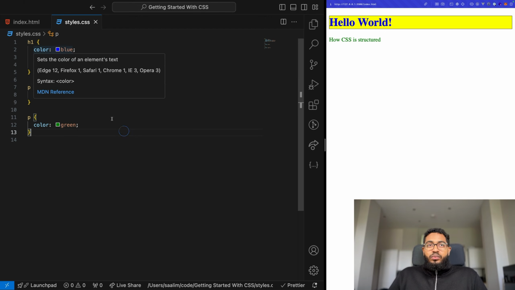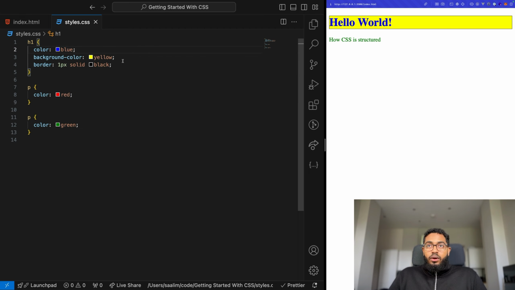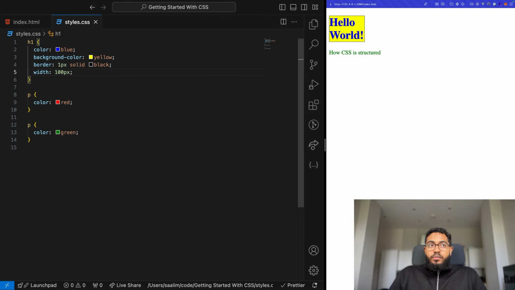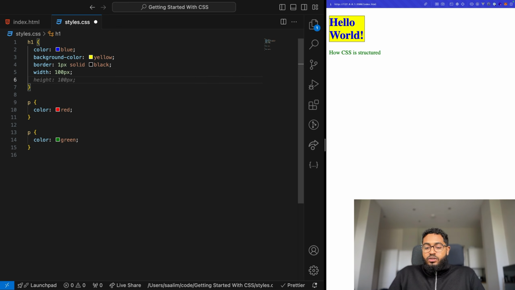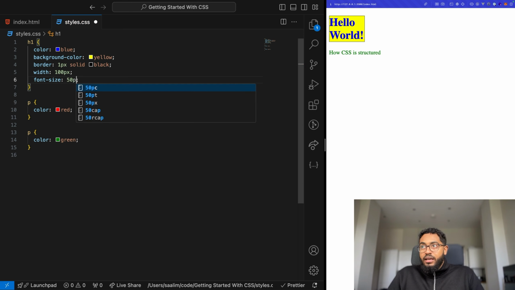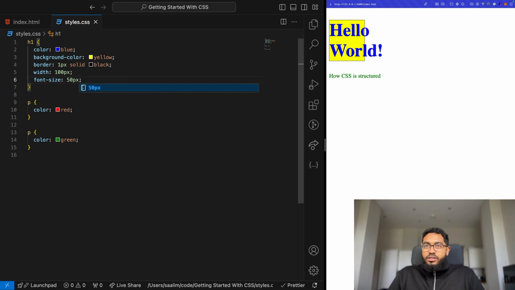Just to show you a few examples of some properties to work with. So we've got the color, background color, and border. Other ones is like width, which we can control the width of an element. And just because we haven't used it, let's say font size, I can create this to be, let's say, 50 pixels, which would be huge. And yeah.